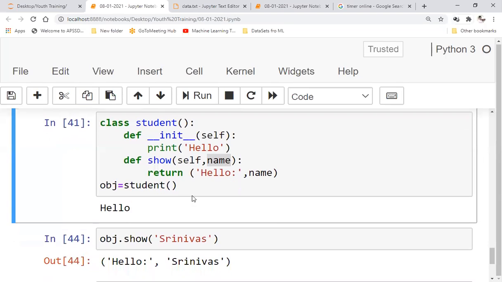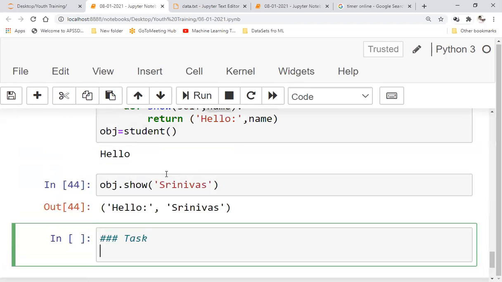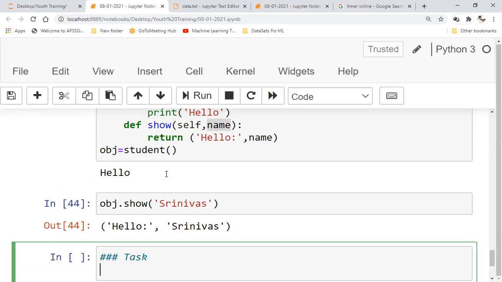Please note down one task. So is it clear up to now? All of you clear? Please respond. If you get clarity, I will give you one task. Yes, sir, clear. Okay, thank you. So please note it down.